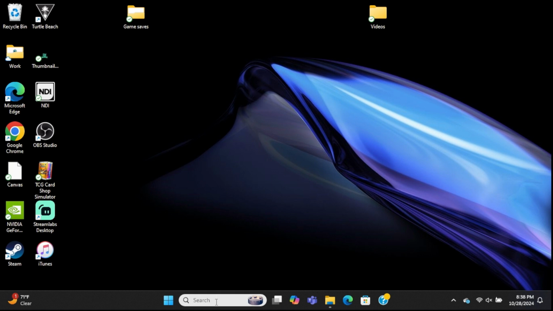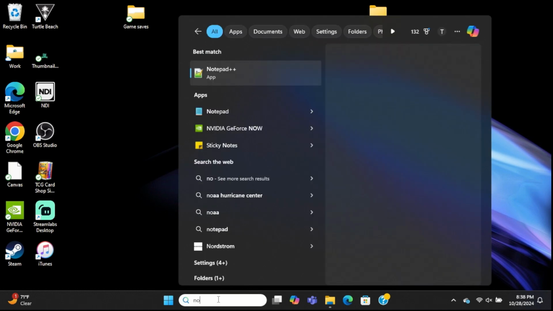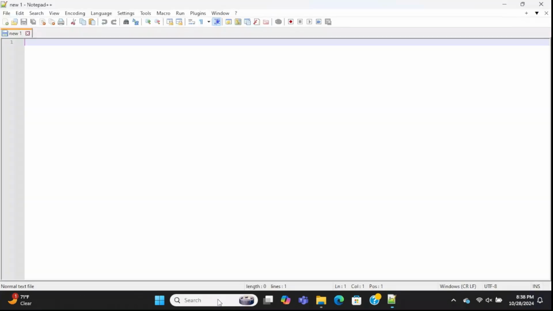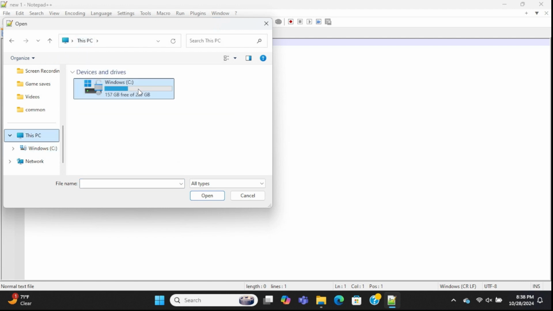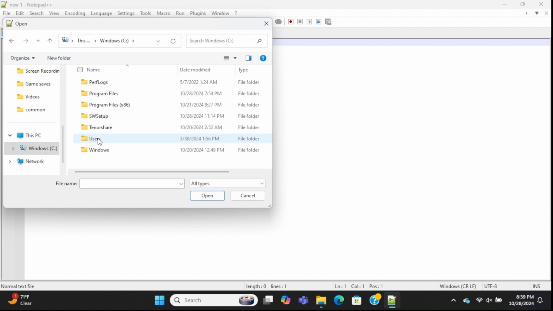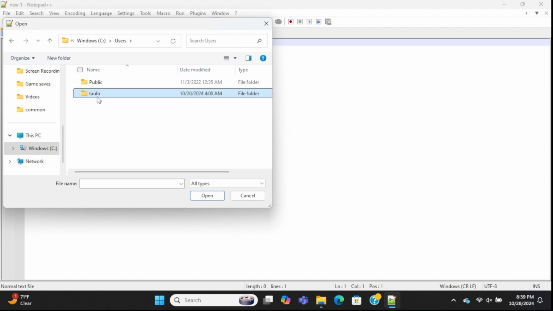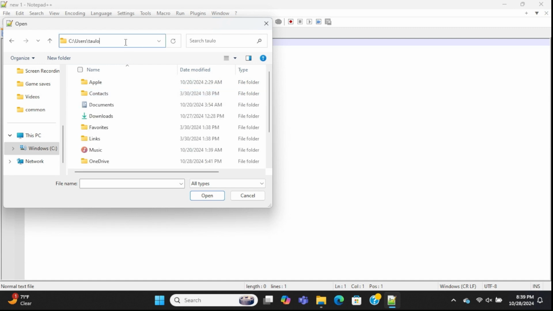What we do need is a program called Notepad++. And what this program does, it allows us to change the JSON file in order to change our save. So the save file is in the same place as it was, in your hard drive, users, your username. Then we're gonna do /appdata, hit enter.